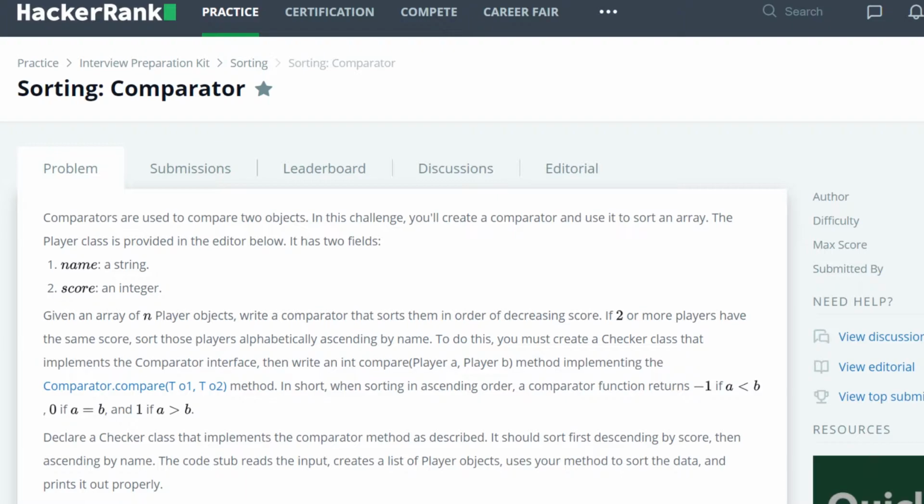To do this, you must create a checker class that implements the comparator interface, then write an int compare(Player a, Player b) method implementing the Comparator.compare(T o1, T o2) method. In short, when sorting in an ascending order, a comparator function returns negative 1 if A is less than B, 0 if A is equal to B, and 1 if A is greater than B. Declare a checker class that implements the comparator method as described. It should sort first descending by score, then ascending by name.